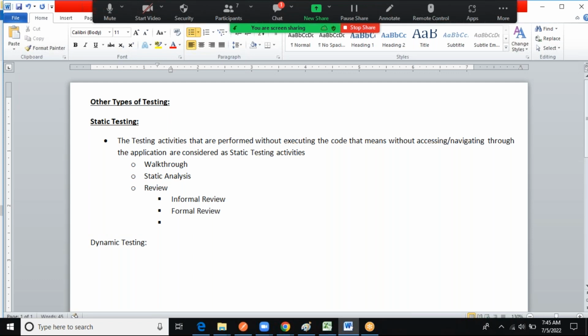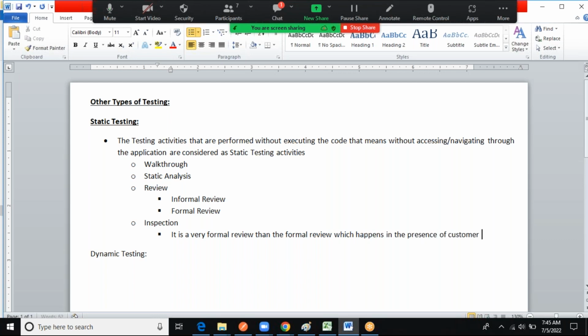Okay, and after that, sometimes you may need to send those test cases for a very formal review, more than the formal review, to the business people. Once the business analyst reviews and gives his comments, and once you address all the comments, all the reviewed test cases you will send to the business people, and sometimes the client as well. That is inspection. Okay, it is a very formal review, more than the formal review, which happens in the presence of the customer.